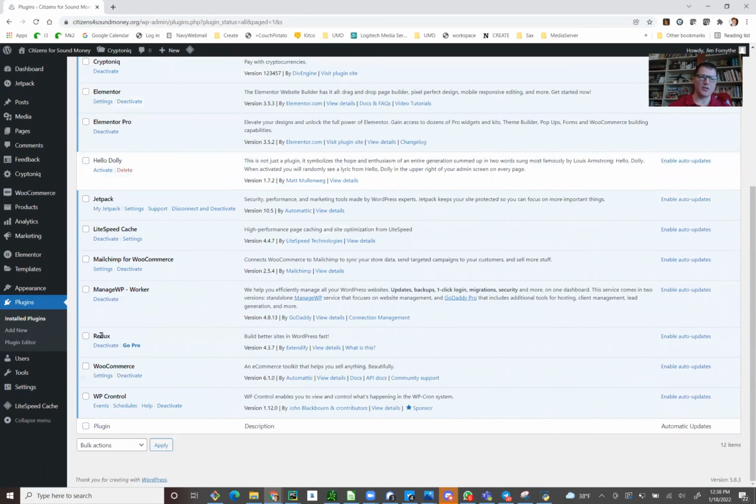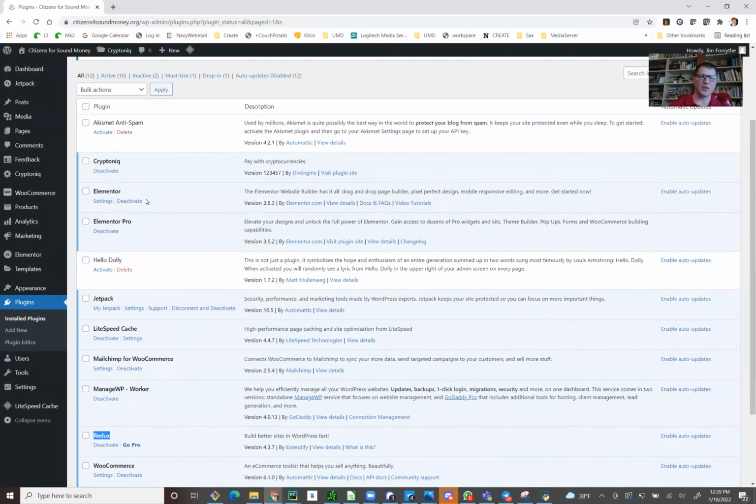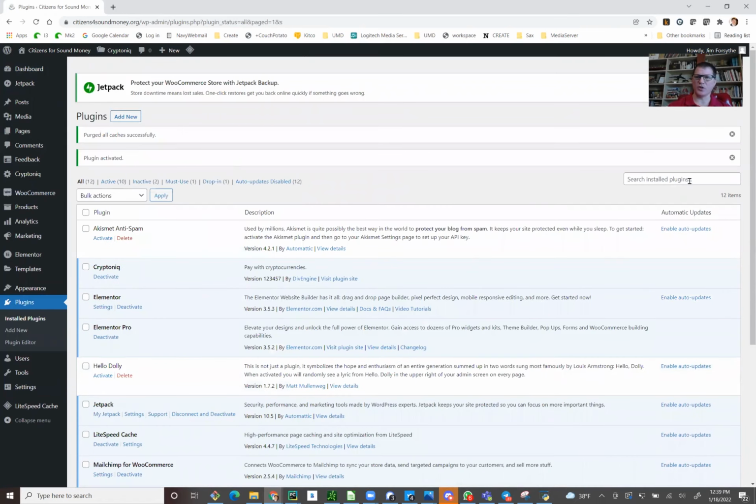Now there is another package, Redux, that is required in order to get this working. It should normally install on its own, but if it doesn't, you can search, or you can do add new and then search for Redux and then install it.